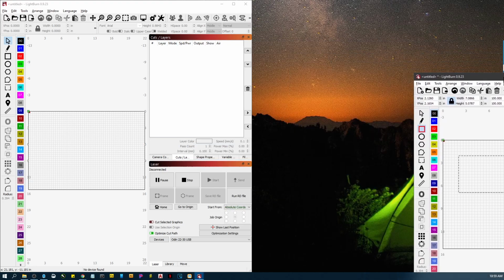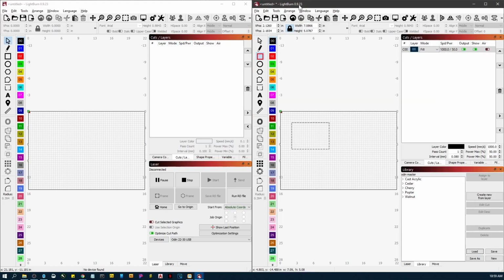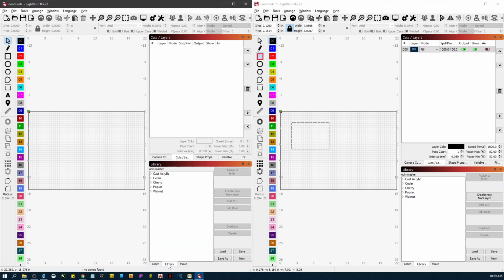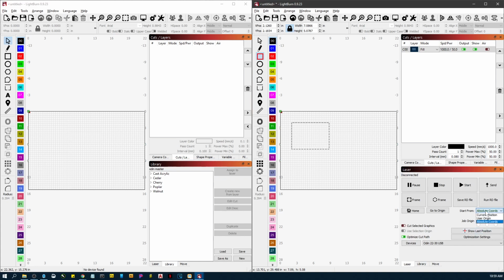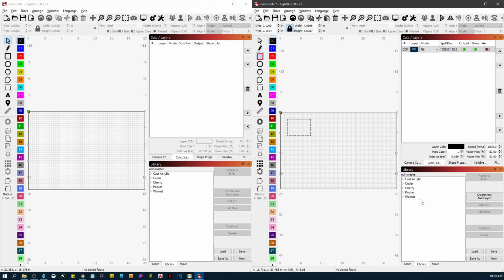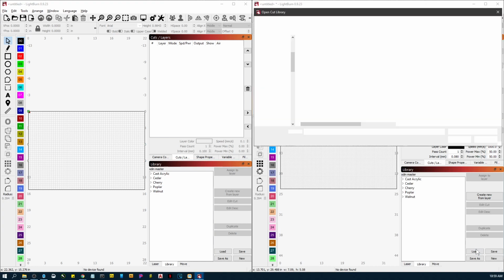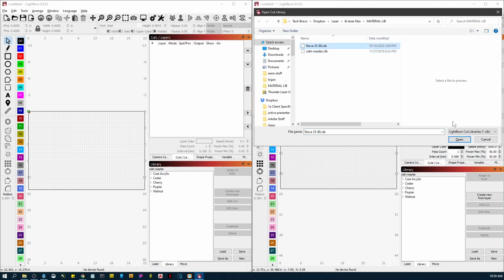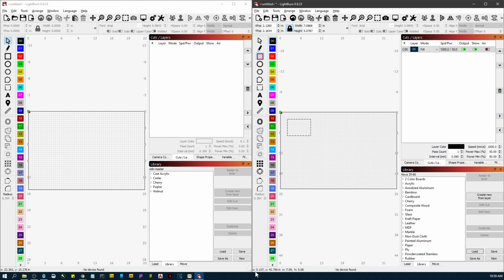So now, since 0.9.21, I can have my Odin on this one with my Odin library. And then over here in this instance, I can have my Nova 35 and I can load the Nova 35 library and actually work in both at the same time. So that's another option. You can now have two separate instances of LightBurn running at the same time.